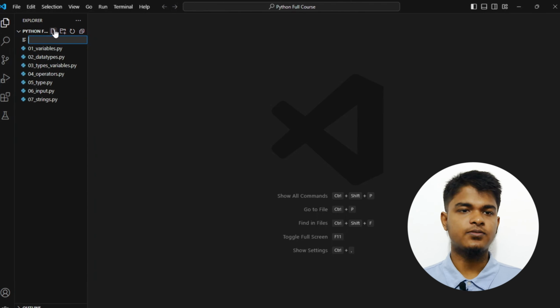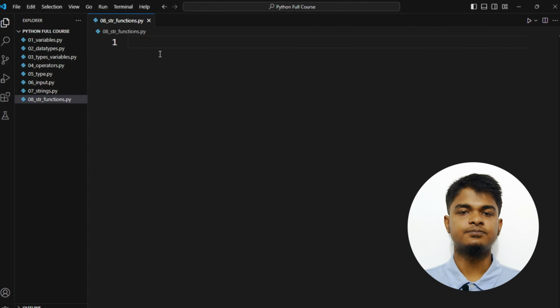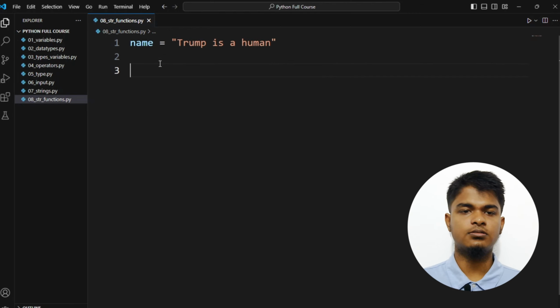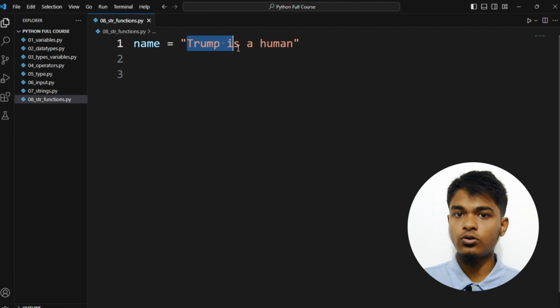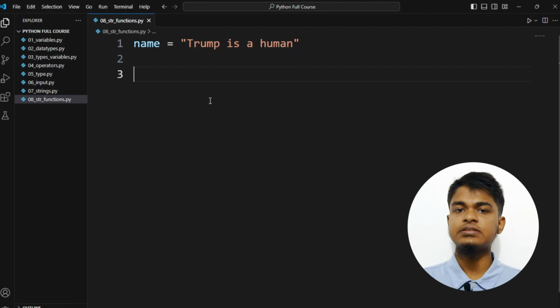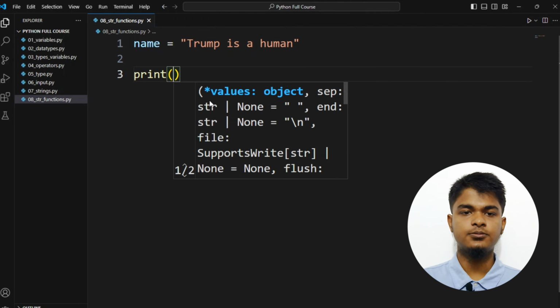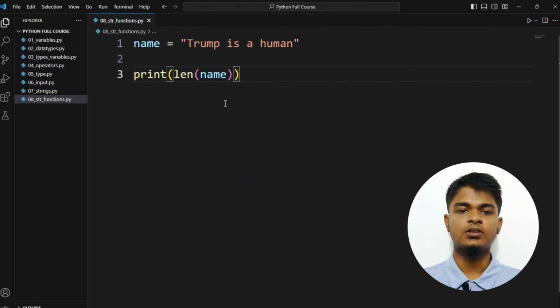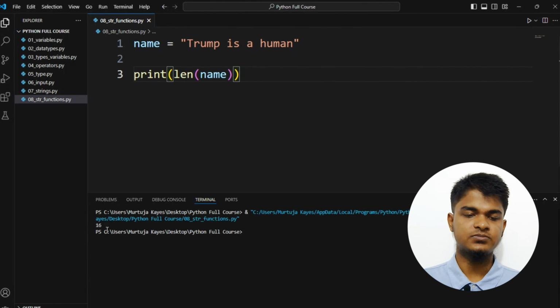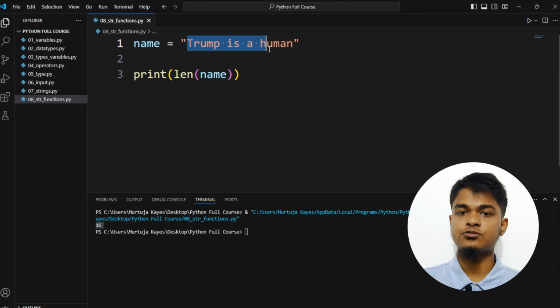First, let's create our Python file. Let's name it. Let's take an example here. Let's say name equal to, so this will be our example. Now let's say we want to check the length of this string. How can we do that? Let's directly print the length of name. Now if we run this, there you go, this is saying 16. If we count this including the spaces, this will be 16.